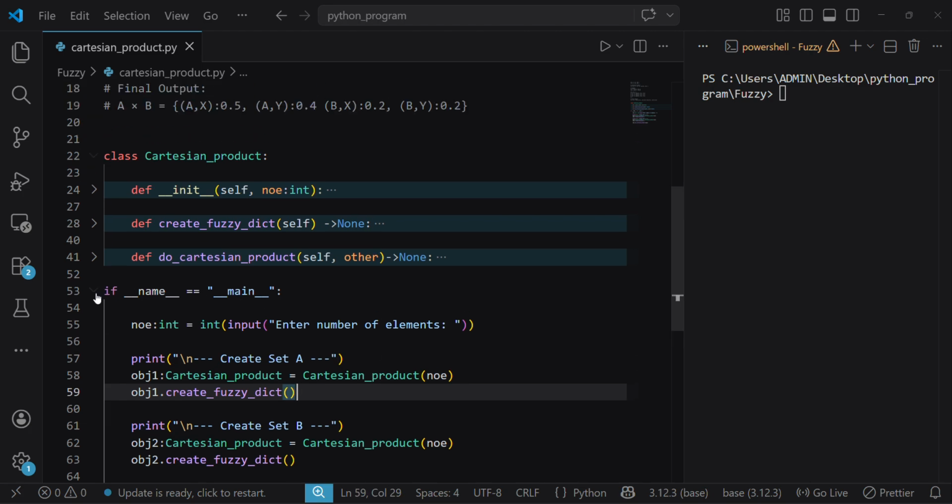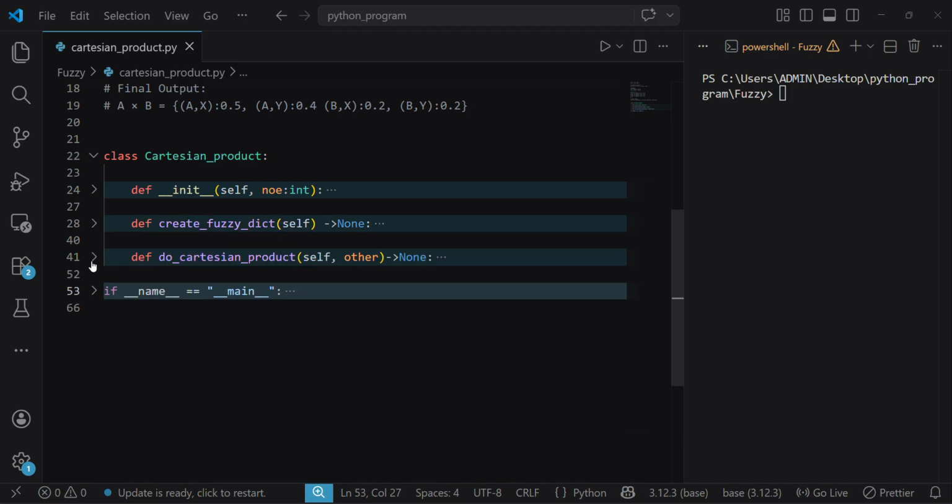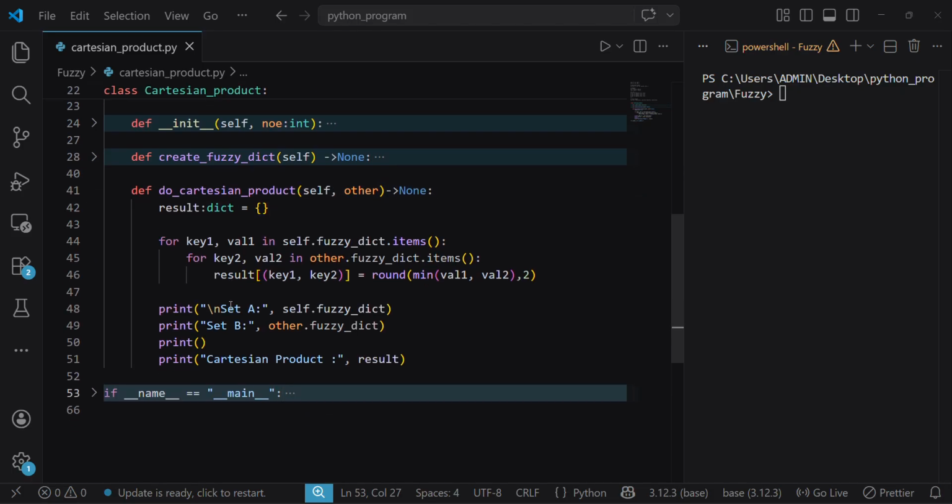Now I will explain the main concept. Create fuzzy dictionary is the same, nothing changed. What is the main concept? Do Cartesian product. The self refers to the current object, and other refers to the other object.